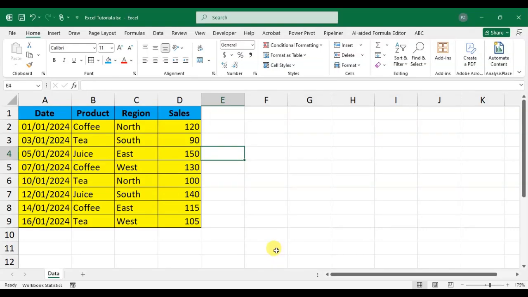Hello everyone. In this video, we will learn how to insert column in Excel. So let's start. This is my Excel, and here you can see I have data.